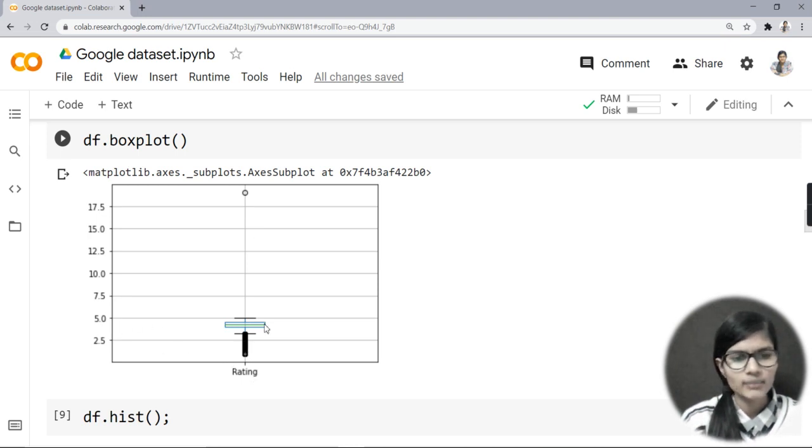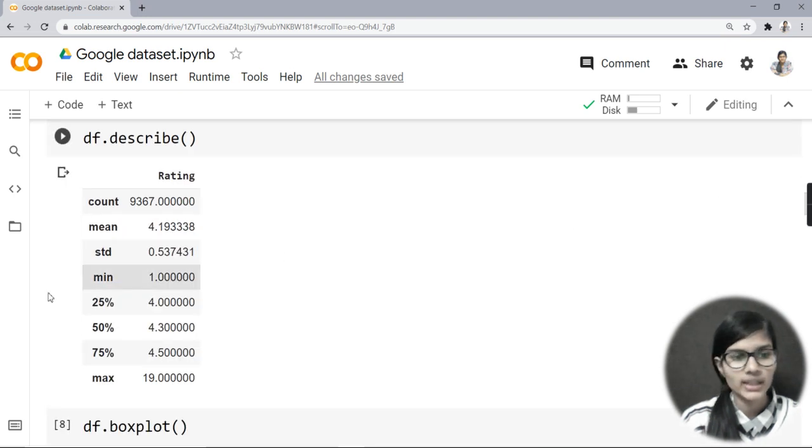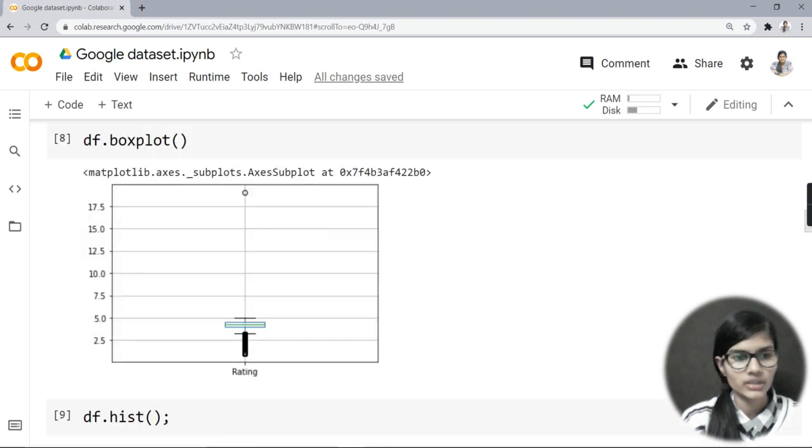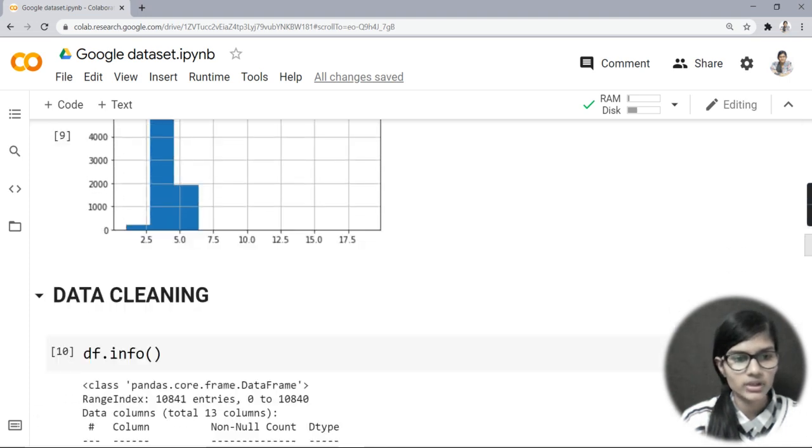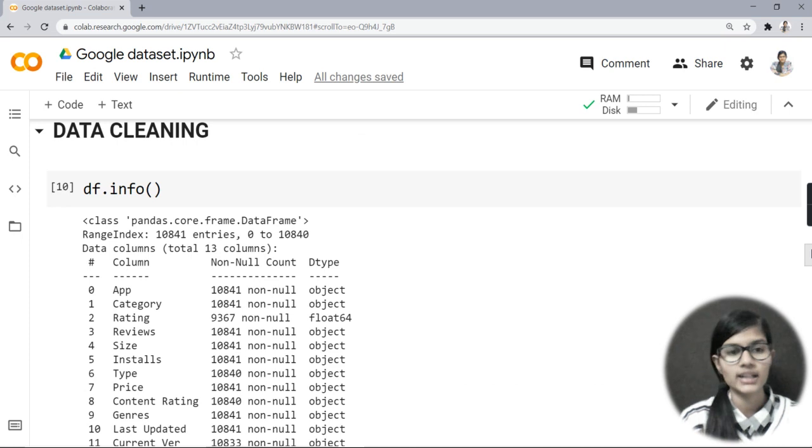Other than that, my normal ratings were these downside, from 1 to 5. Okay, and when I was telling you about describe, there we can see the minimum rating is 1. So this is the thing you can check from these, and then we drew the histogram for that. Then I cleaned my data.